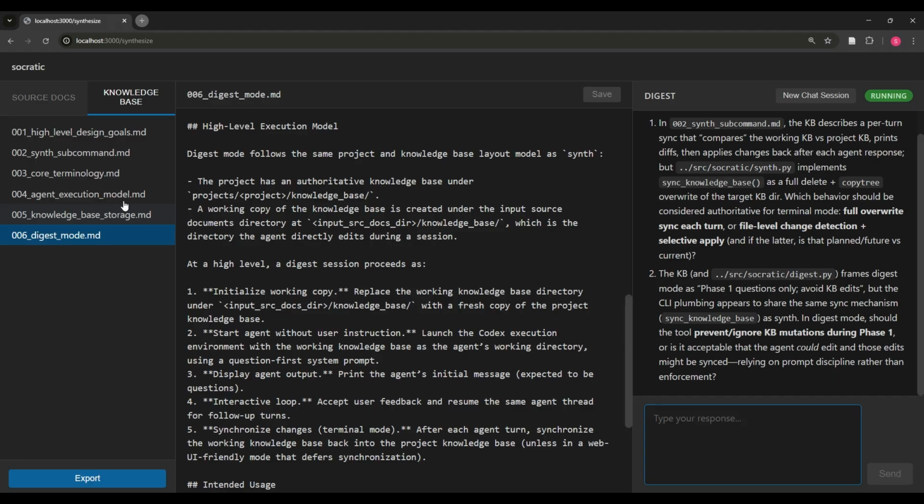Right? So once you're happy with the final knowledge base, I can simply hit export, and this will create one unified agents.md file that you can plug into your downstream agent.